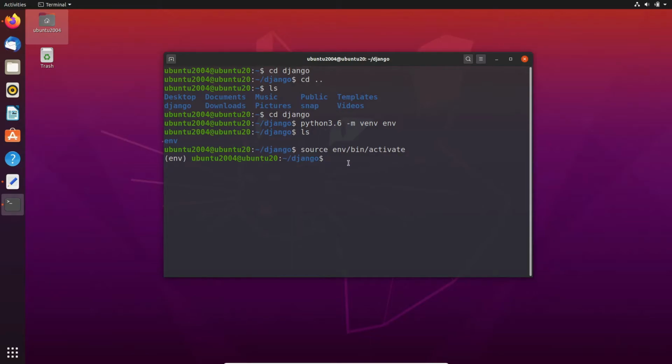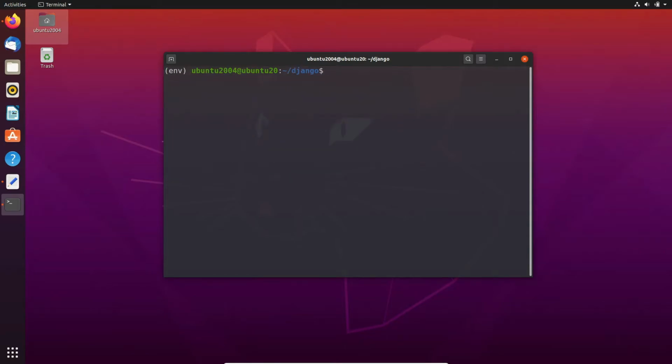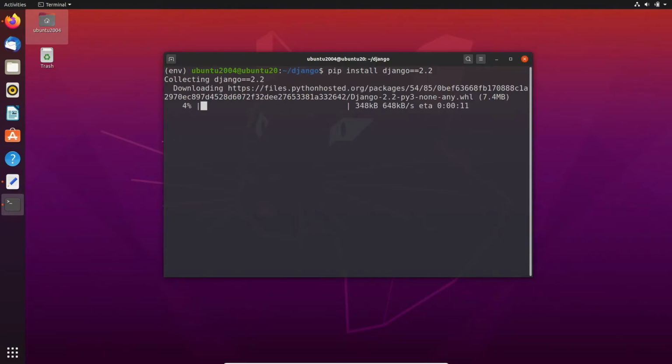So let's check the Python version here, python -v, and it's showing 3.6. Inside this, we need to create the Django application. Before creating the Django application, we need to install Django in this env folder. In order to install Django, let's give the command pip install Django, and you can specify the version. I'll be giving 2.2. This will install Django 2.2 in this env folder.